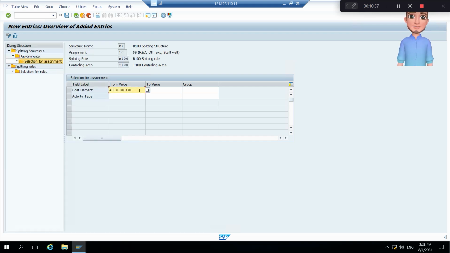From research and development till office expenses 401, 1, 2, 3, 4 and 420. I am asking which activity type I want to assign it to, labor or machine. We said we will assign it to machine, so the activity type is B102. Instead of giving this cost element range, I can create a group and assign the group here. So I will rather assign the group here.